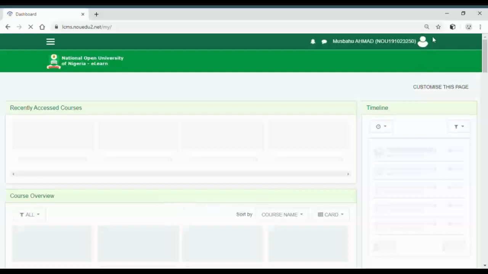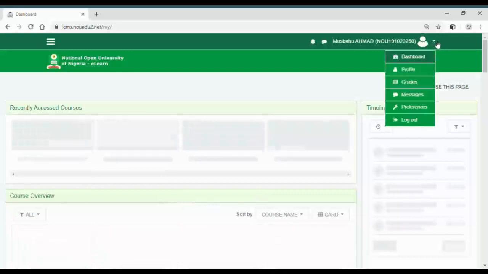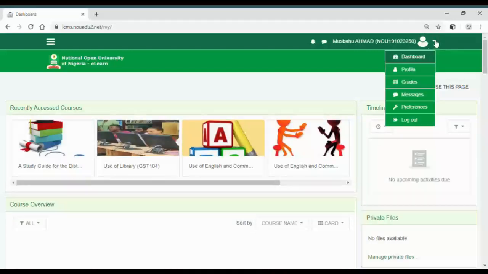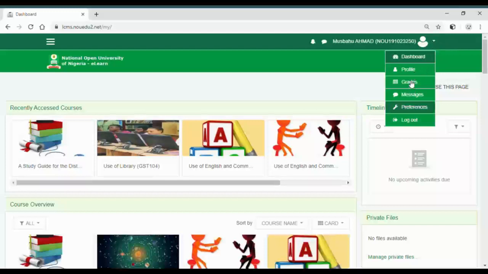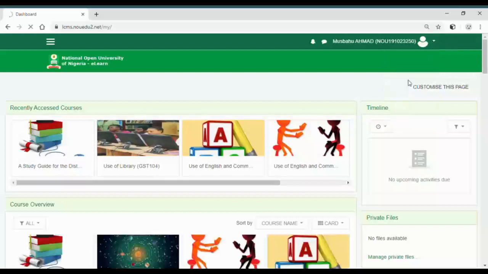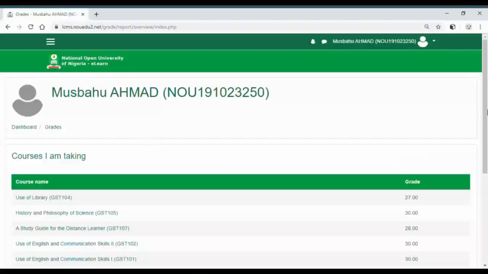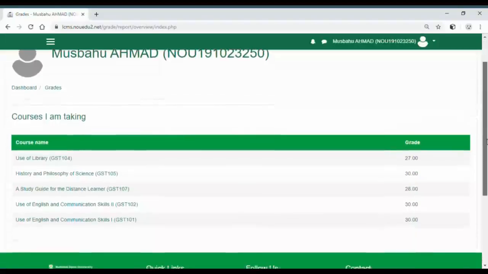So you go straight to your profile. You might have your picture here. If you don't, you go to your avatar. Just beside the avatar, this arrow beside the avatar here, you click on grades. Click on grades. You can still get it from this other menu at the left. If it's on your phone, you see that.